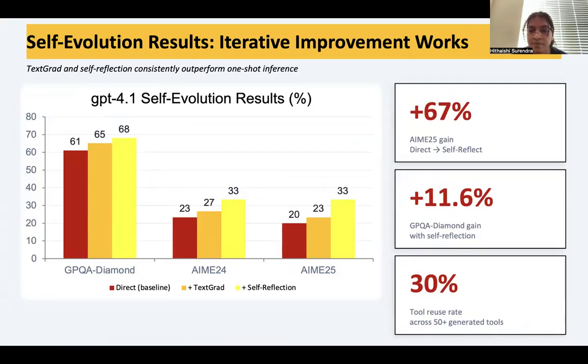Coming to the self-evaluation results. Using self-reflection on GPT 4.1 bumps the AIME 25 accuracy from 20 to 33%. So that is about a 67% relative gain. GPQA Diamond goes up about 11.6%, and the tool reuse rate of 30% across 50 plus generated tools shows that the system is building a useful toolkit rather than regenerating the same things from scratch.